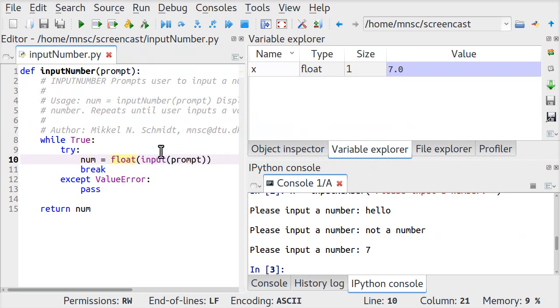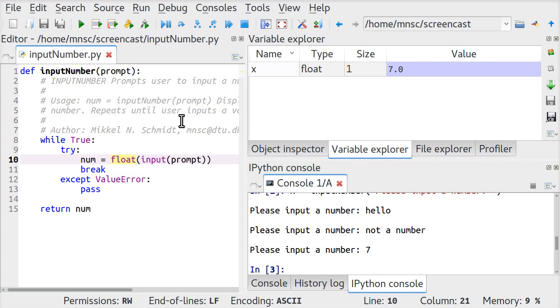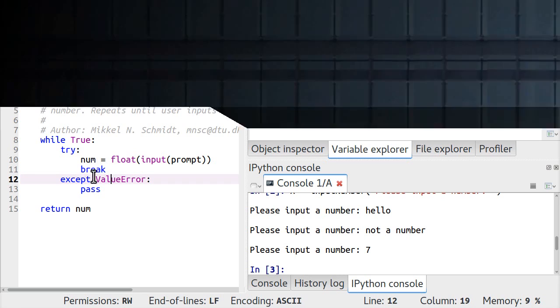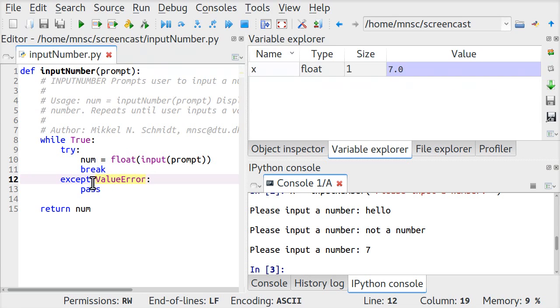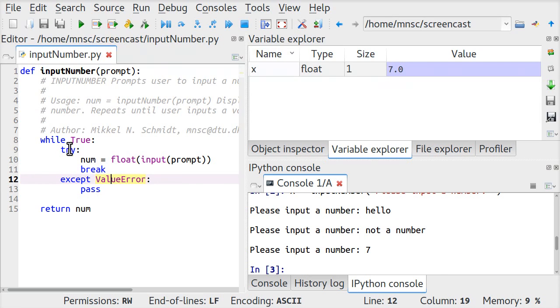And if this conversion fails, so if it's not possible to convert the input, the type string, into a number, then the float function will actually generate what's called an exception, and that means that the execution of the code will just jump down here to this except keyword, and it will give an exception called a value error. And if that happens, it will just pass and go back to the infinite loop and continue again. If the conversion does not fail, so it's actually a number that's been typed in, it will continue to the break statement and break out of the infinite loop and return that number.